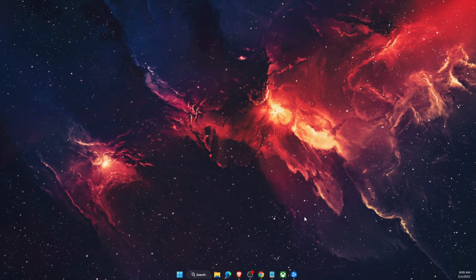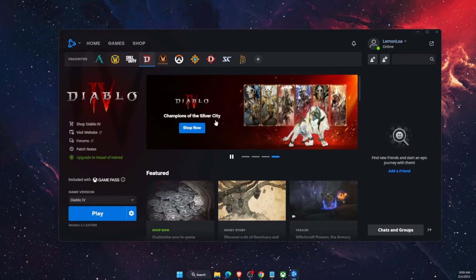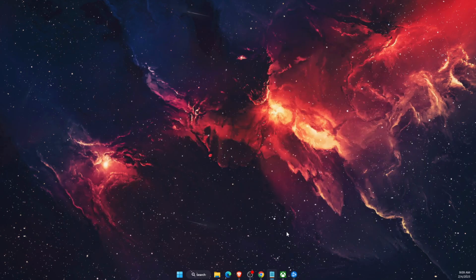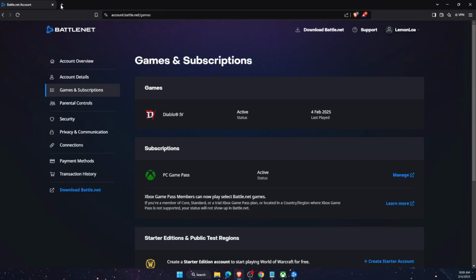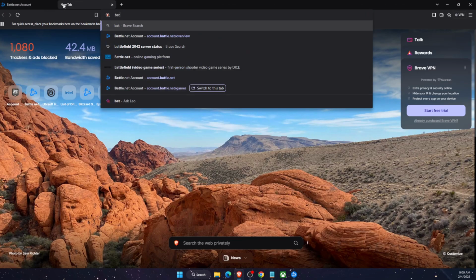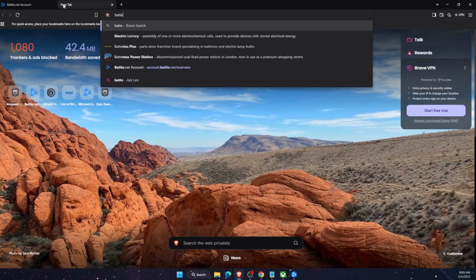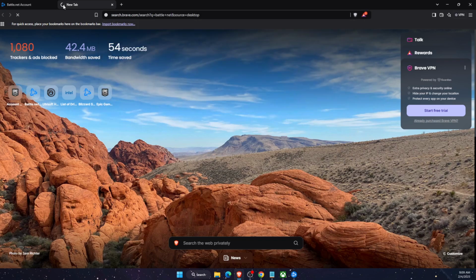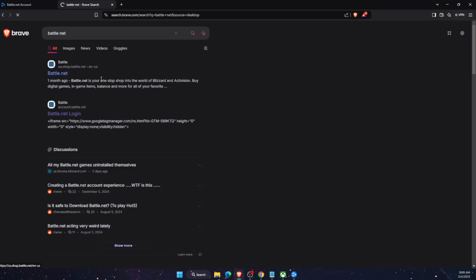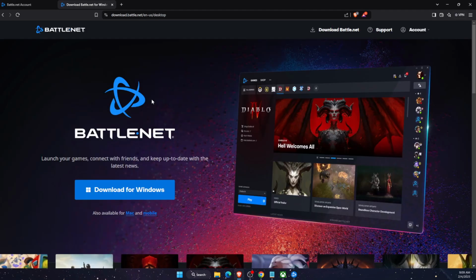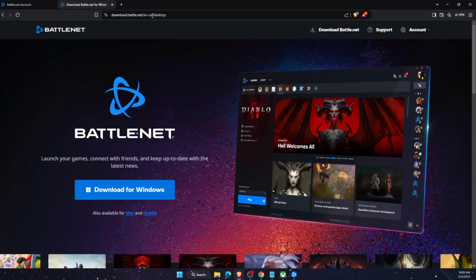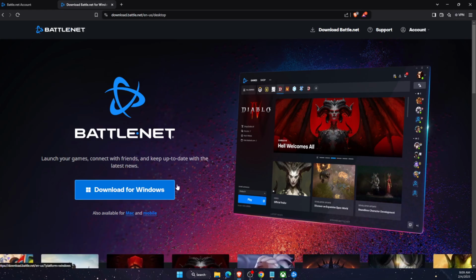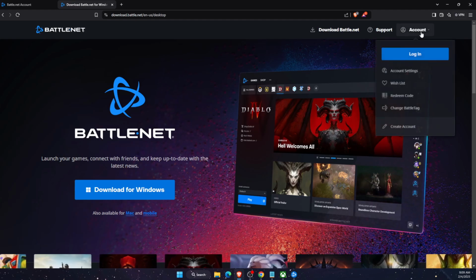Now first of all, you need to have a battle.net client, so you want to download it here, battle.net. And you're gonna open it up and basically download it. So here it is, download that battle.net, and you're gonna download it for Windows and log into your account after that.